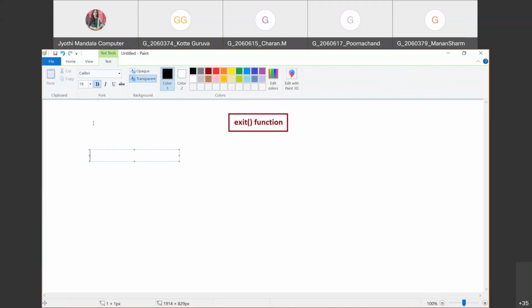The first use of this one is that it is used to terminate the program immediately. So whenever you want to come out of the program immediately, it can be done by using this exit function. It will immediately terminate the program execution.